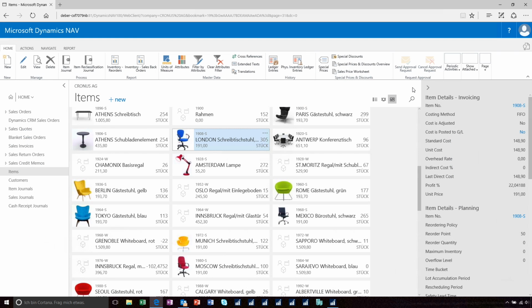Also what has been improved in the web client is that you can now do wizards in the web client, which was not possible before. For example, if you would have a new sales opportunity or something like this. So feel free to use the web client more frequently from now on.